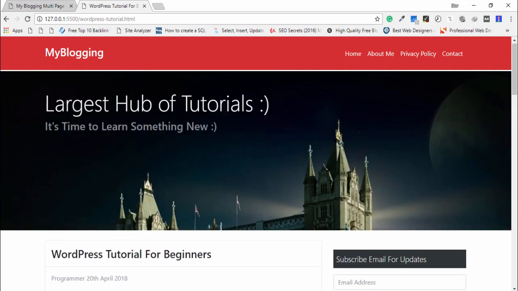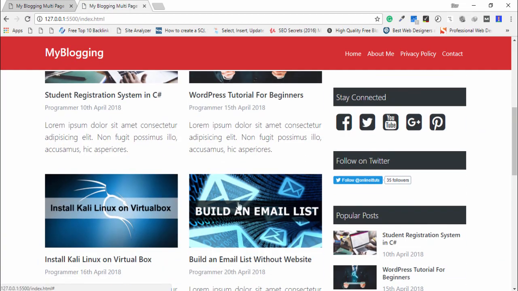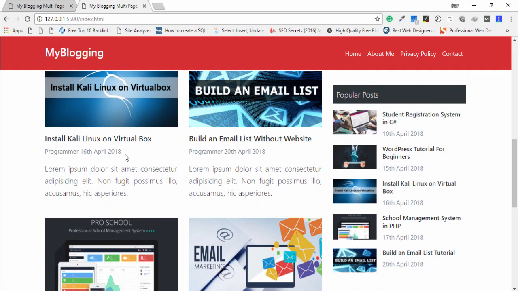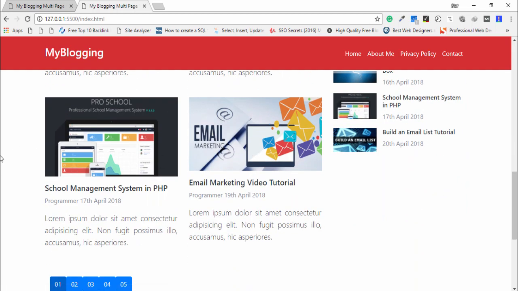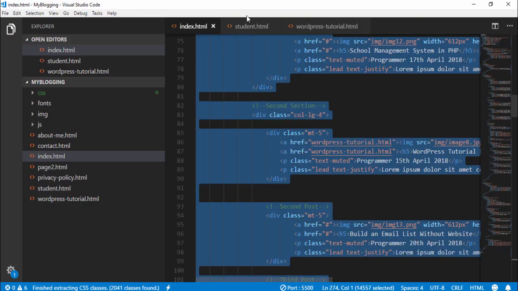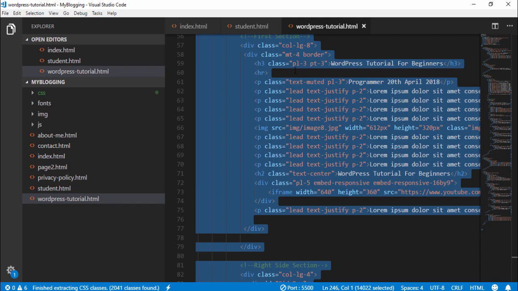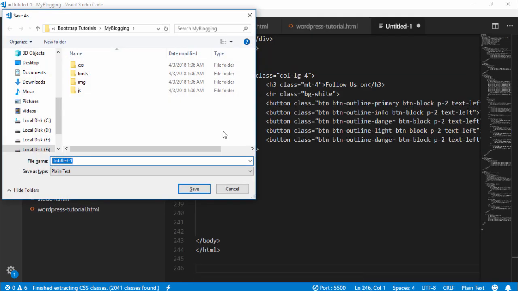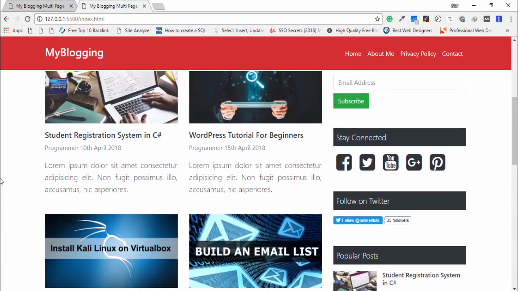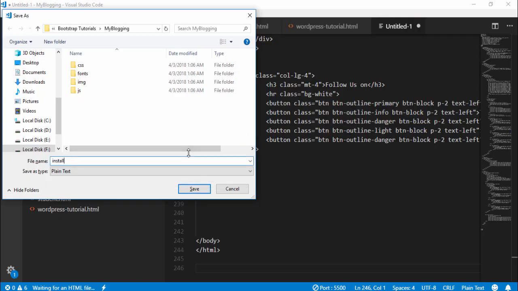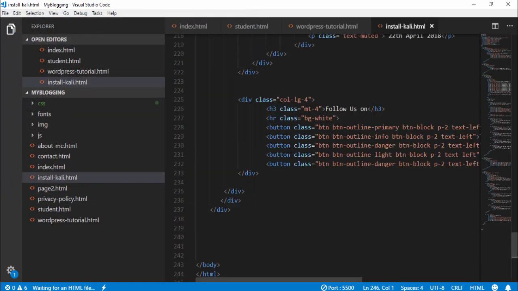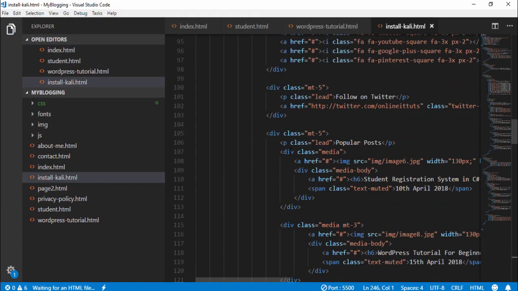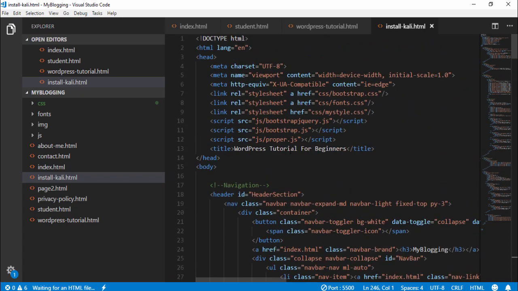So guys, you can use the same process to make other pages like install Kali Linux, build an email list without a website, school management system and email marketing. So I copy the WordPress tutorial course and create another file, paste it and save the file. I check the post, install Kali Linux, install-kali.html, and we need to change a few things like the title, install Kali Linux on VirtualBox, copy it.